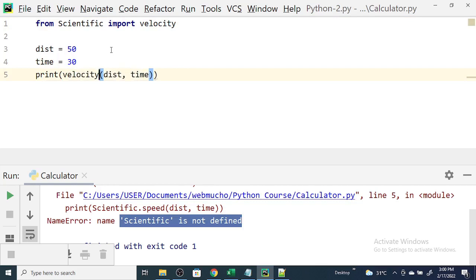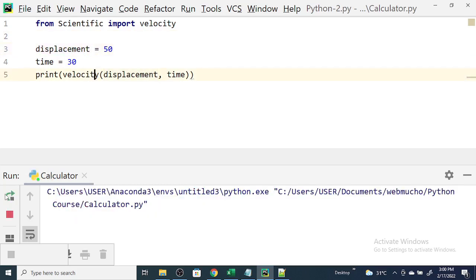So once I import from the module, I can use what I have imported directly. So velocity. I need to say that this is displacement instead of distance. So displacement, and then I run, and I should get my results. So this is how we use modules.